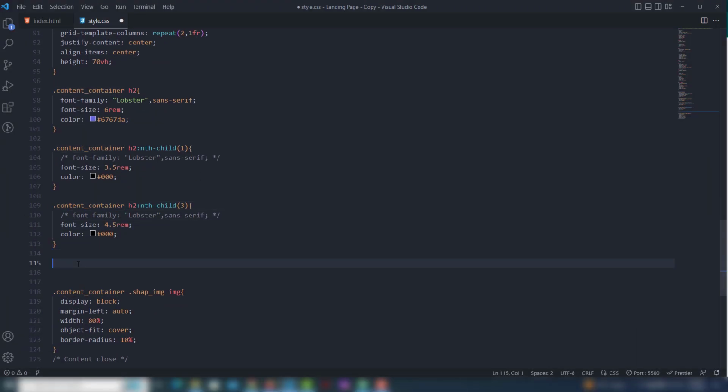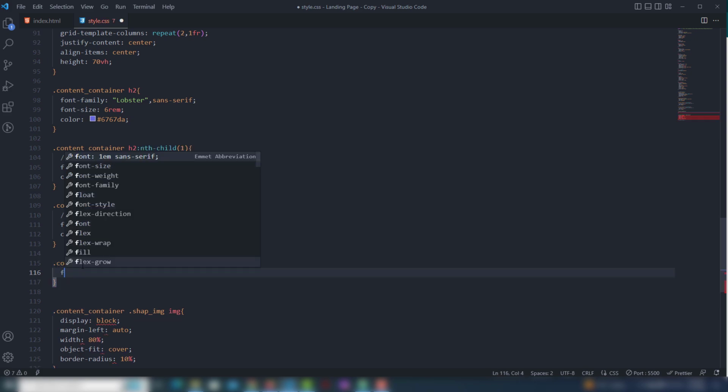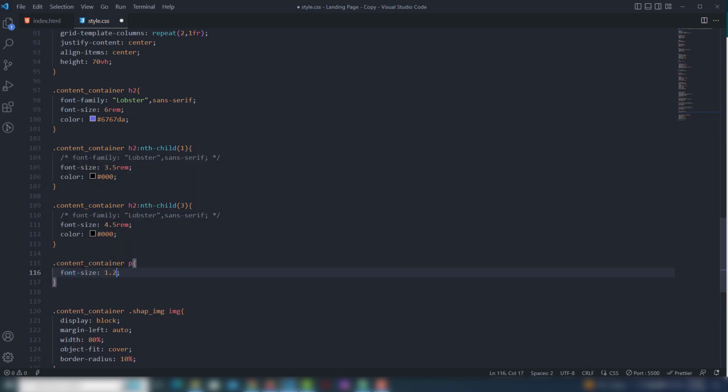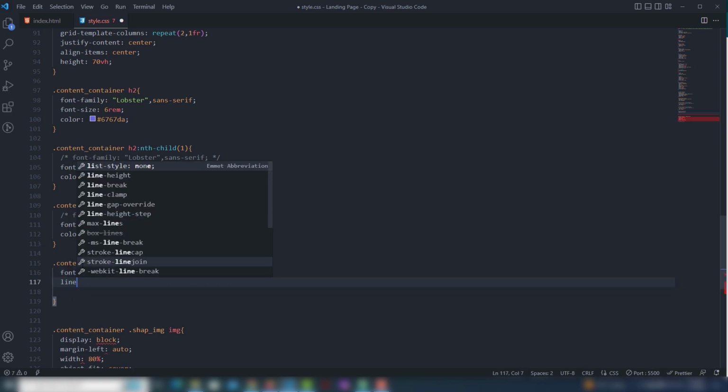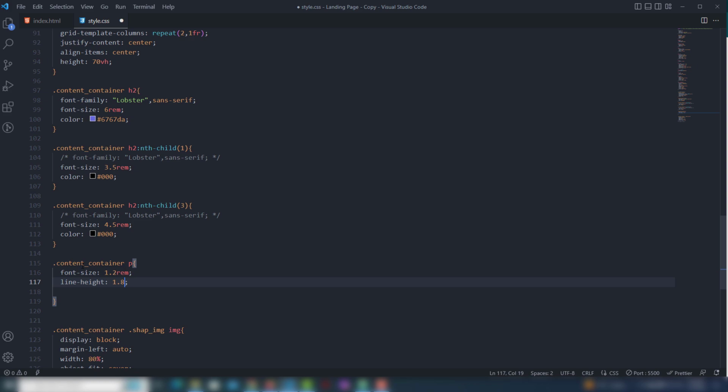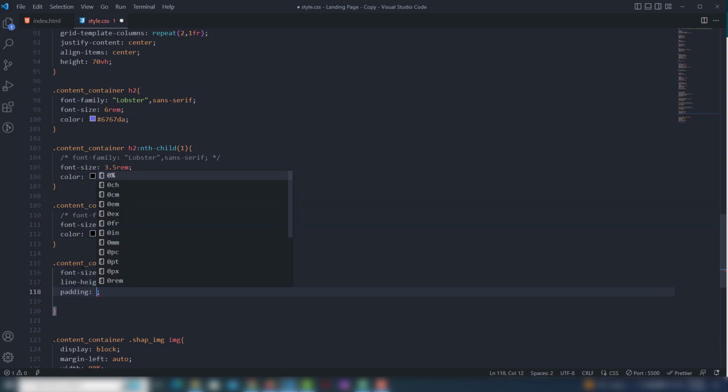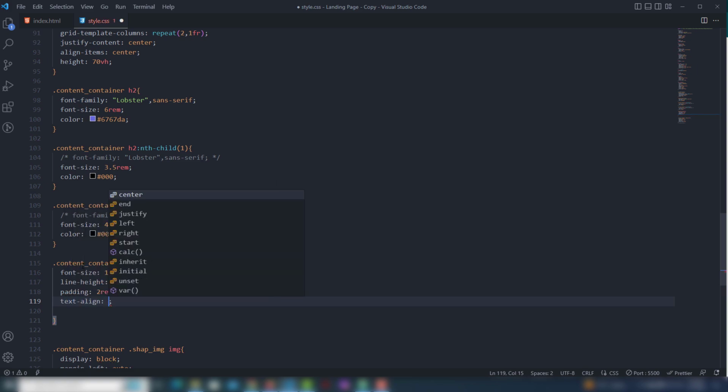Select that and use that, and font size I'm going to use 1.2 rem. I need to use line height to make a space, 1.8, padding top and bottom 2 rem, left and right 0, and text align I'm going to use justify.